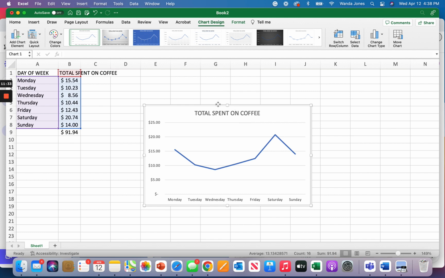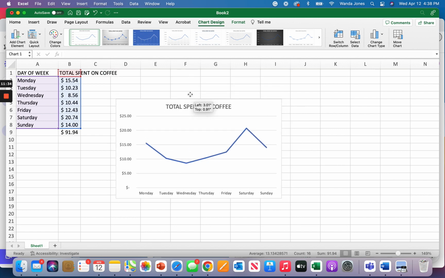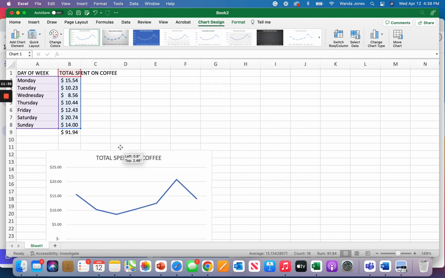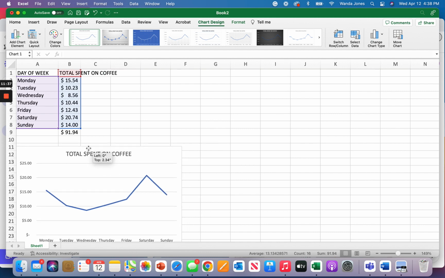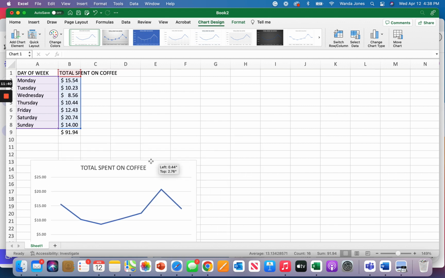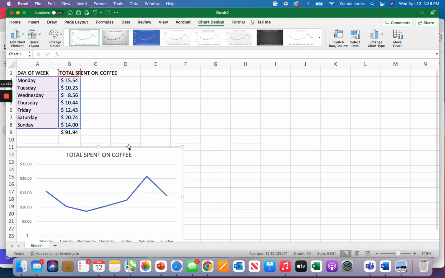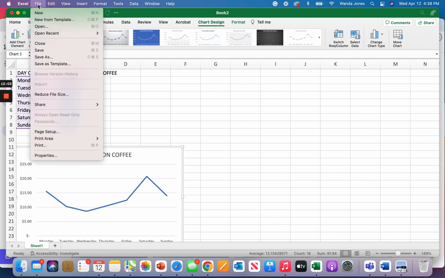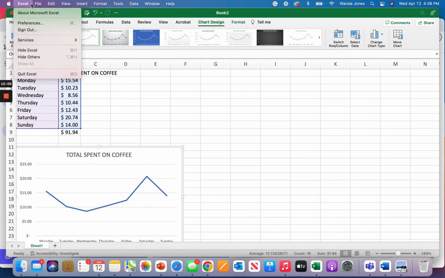And you could drag the chart anywhere in your worksheet just to make it look nice and readable. So if you want it here or here, it's fine. I'm going to just put it under. So now you can see the breakdown of how much coffee we spent. And then after that, you will save it. And with me, I like to name my spreadsheet.